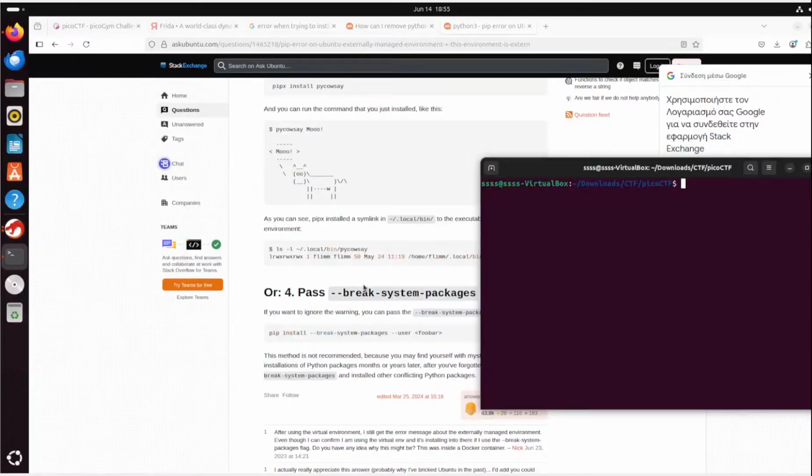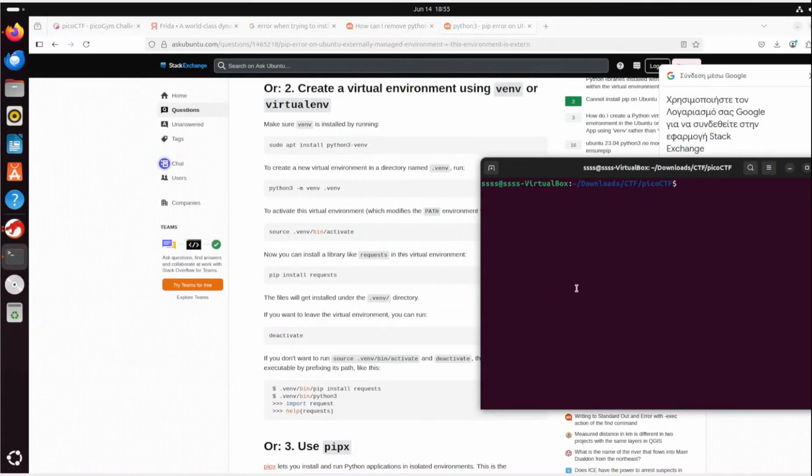Okay, so I think I have it. Python 3 -m venv .venv, then source .venv/bin/activate. So what does this do? This just creates a virtual environment where I can download the things I want, and if I get out of the virtual environment, I don't have them.